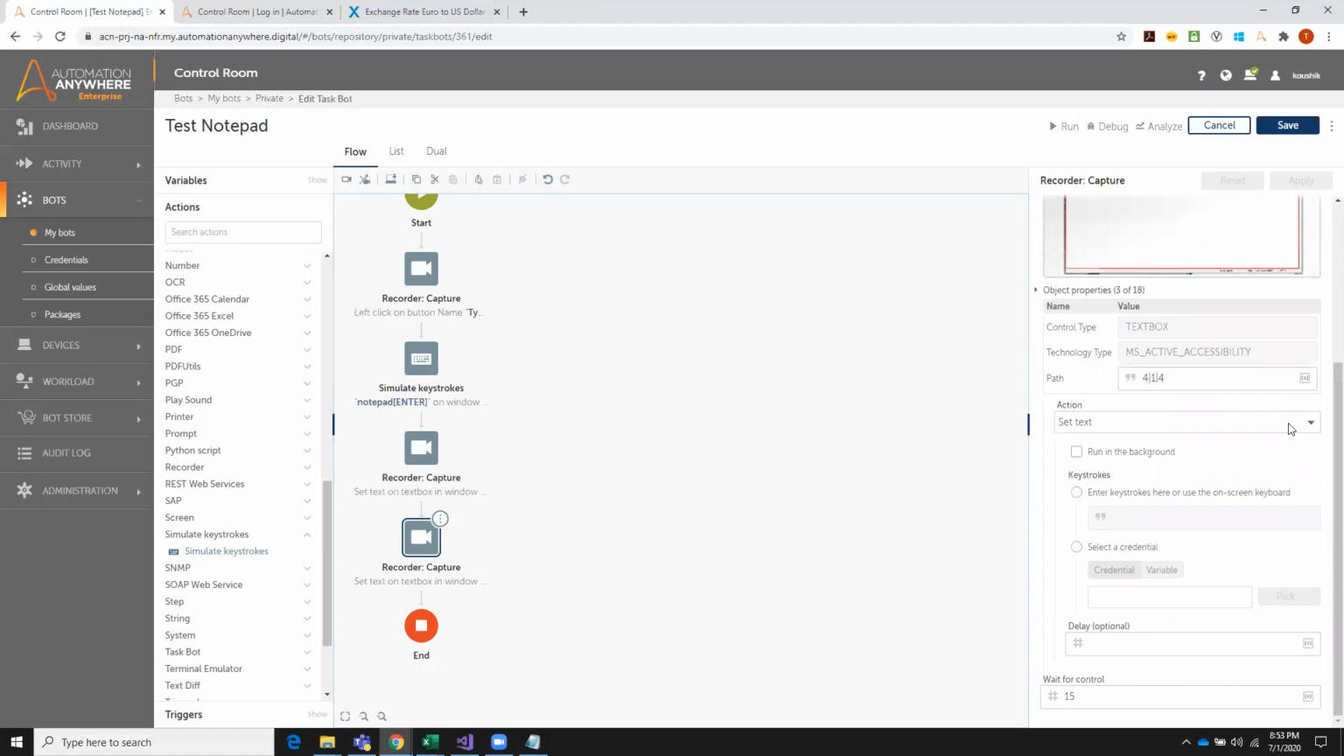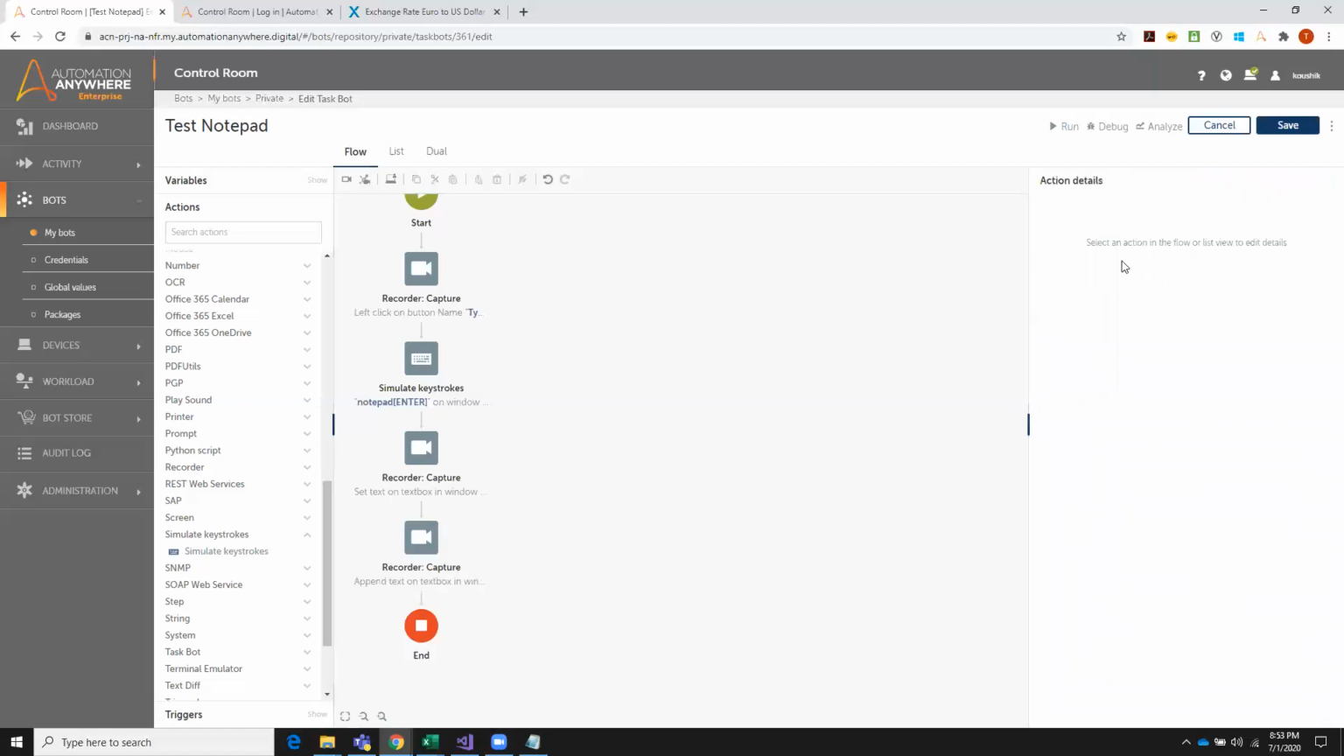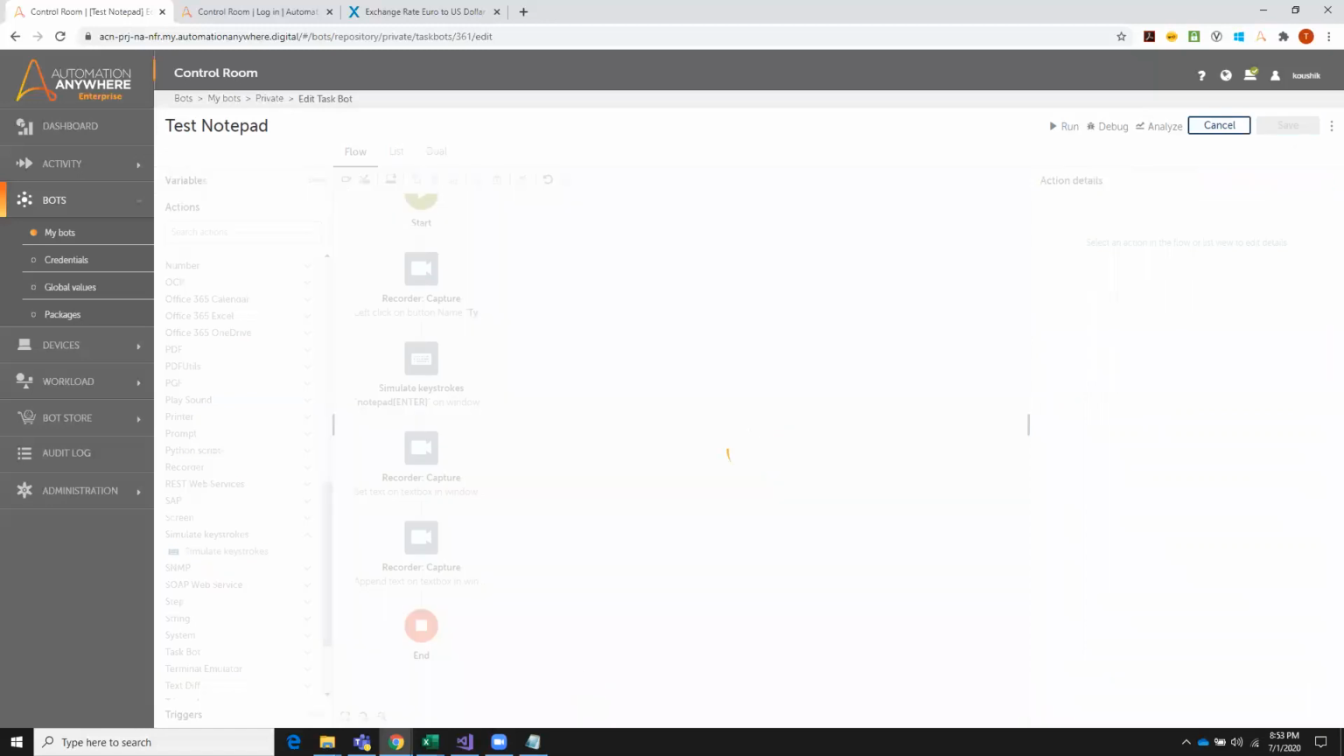I want to write something else. So what I would do, instead of set text, I would do append text. And in append text, I would write something like recording features of A2019, and I would apply it. Now it saved the bot.